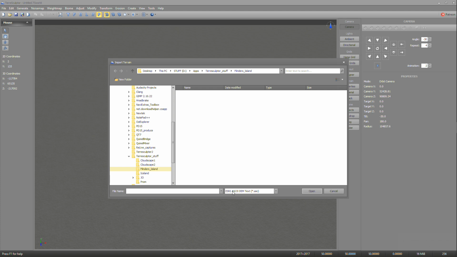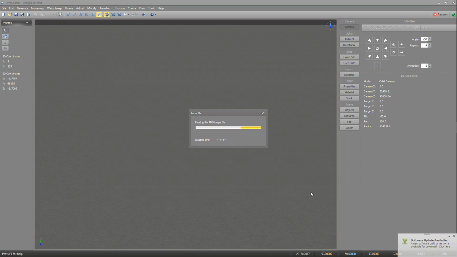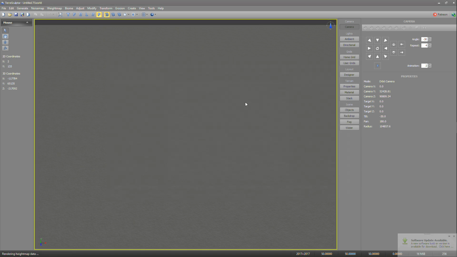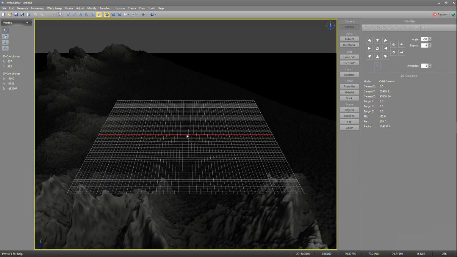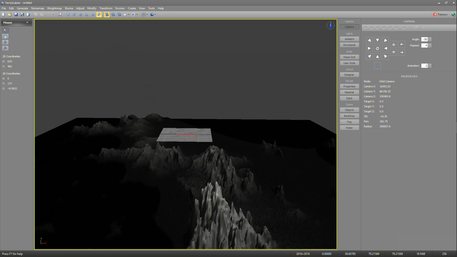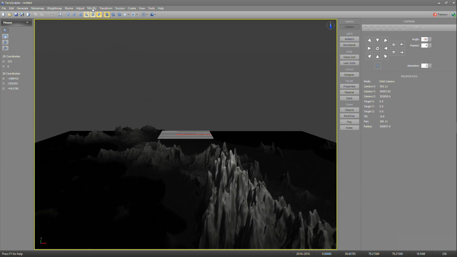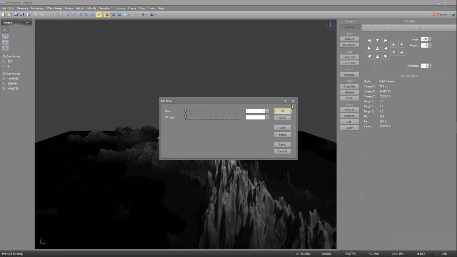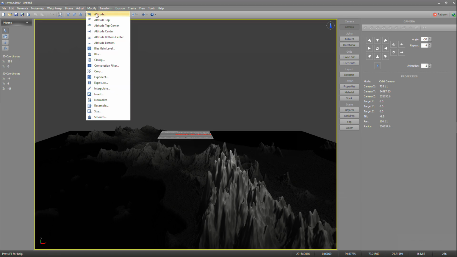Flinders Island. Oh, here we go. It's got to be a PNG image. That's my ASTER projection for my height map. 8-bit grayscale, that's fine. It's a bit lumpy, but that's fine. I'm going to modify that.